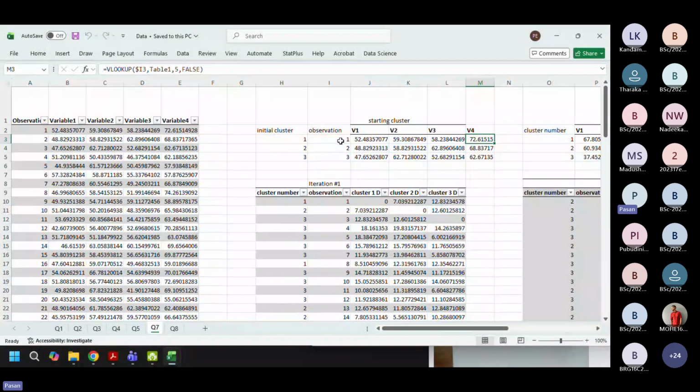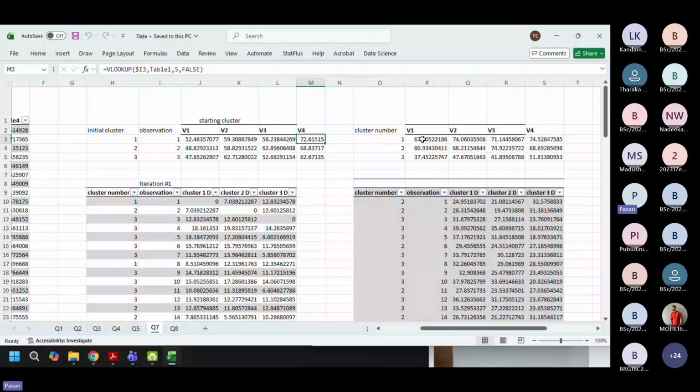So of course, now I'm taking the first, second, and third observations as my initial clusters, right? So you can see these three there. And then later on, I'm using the average function. Like you can see with the VLOOKUP, we can just copy and paste them as well, right? Here I'm using the AVERAGEIF function.